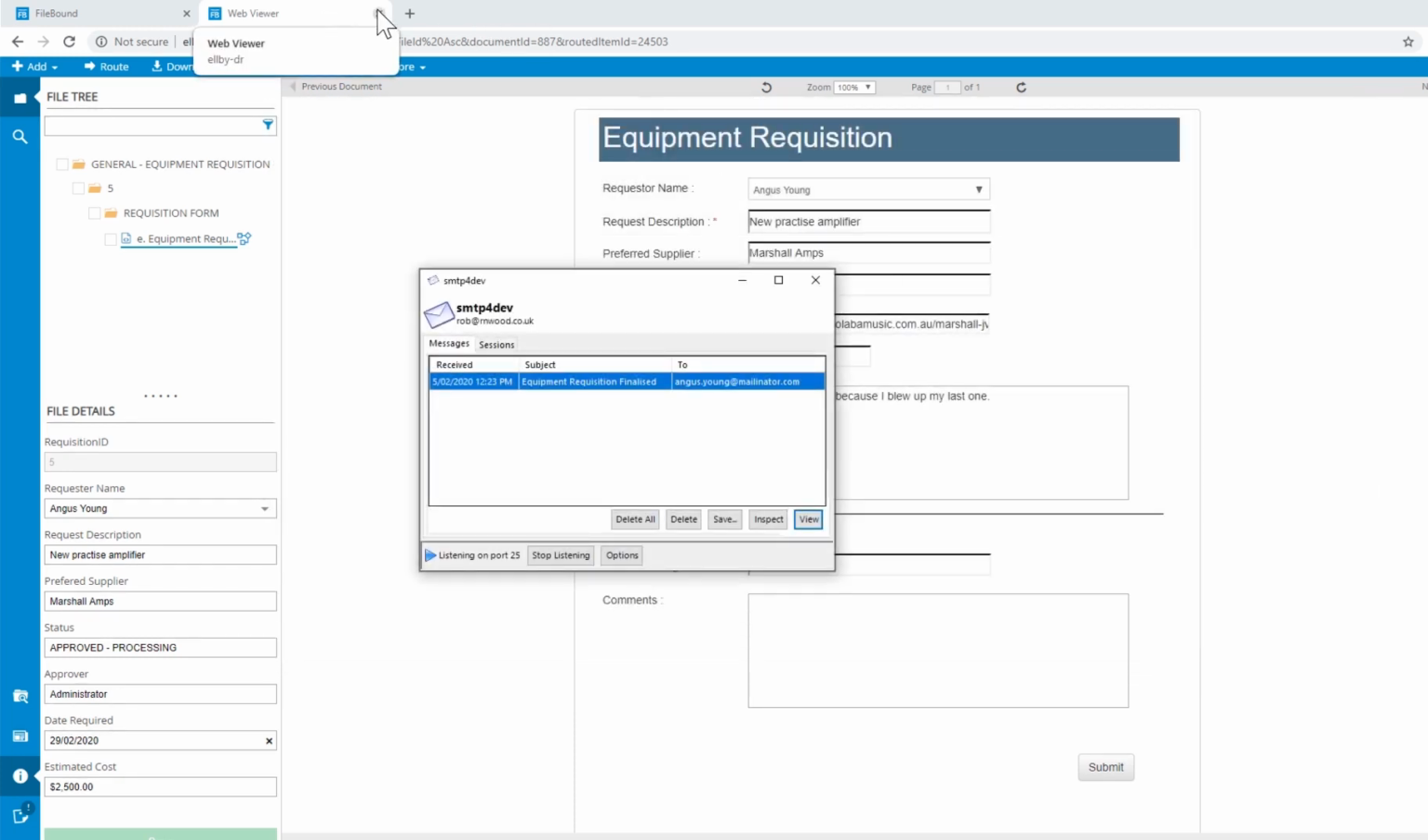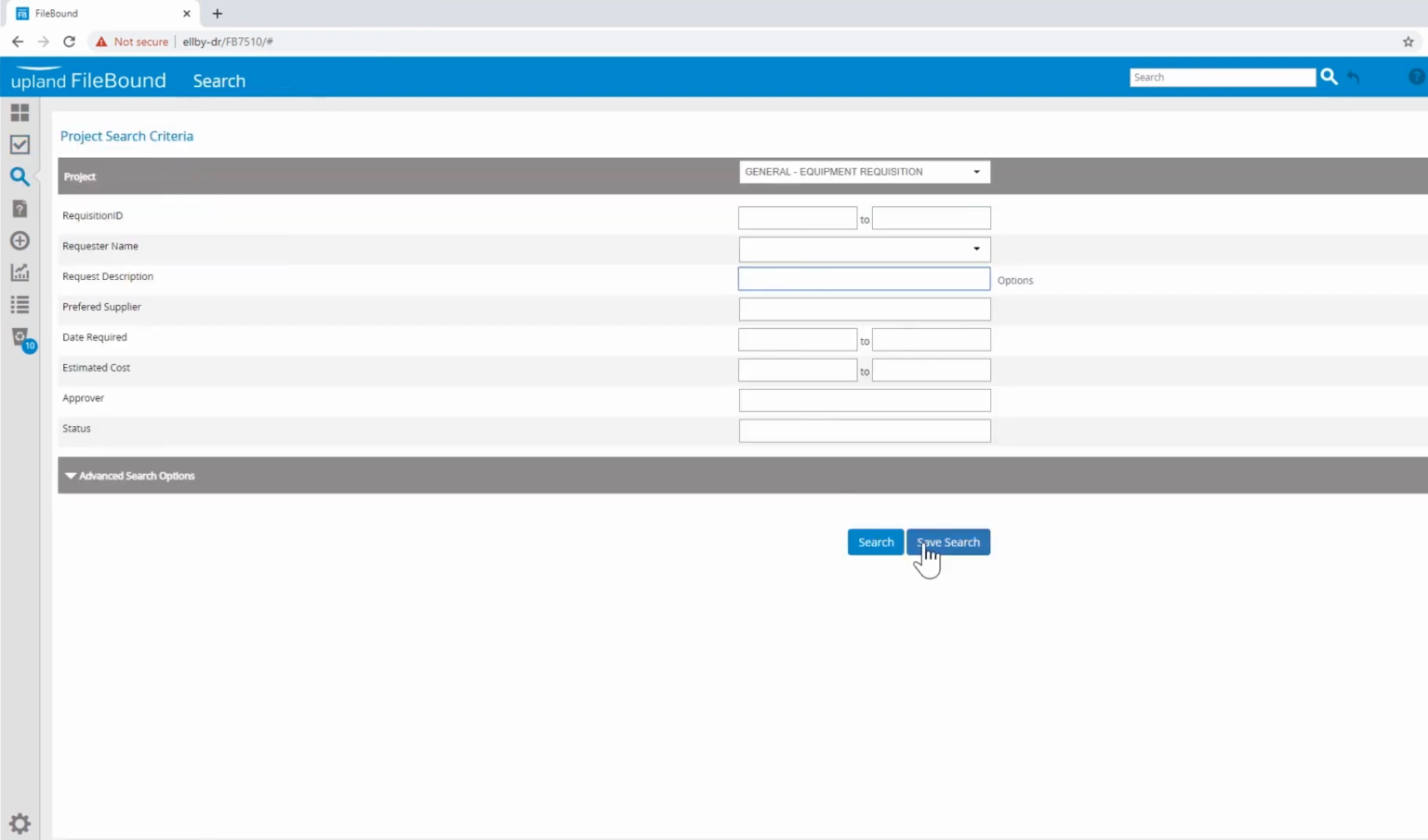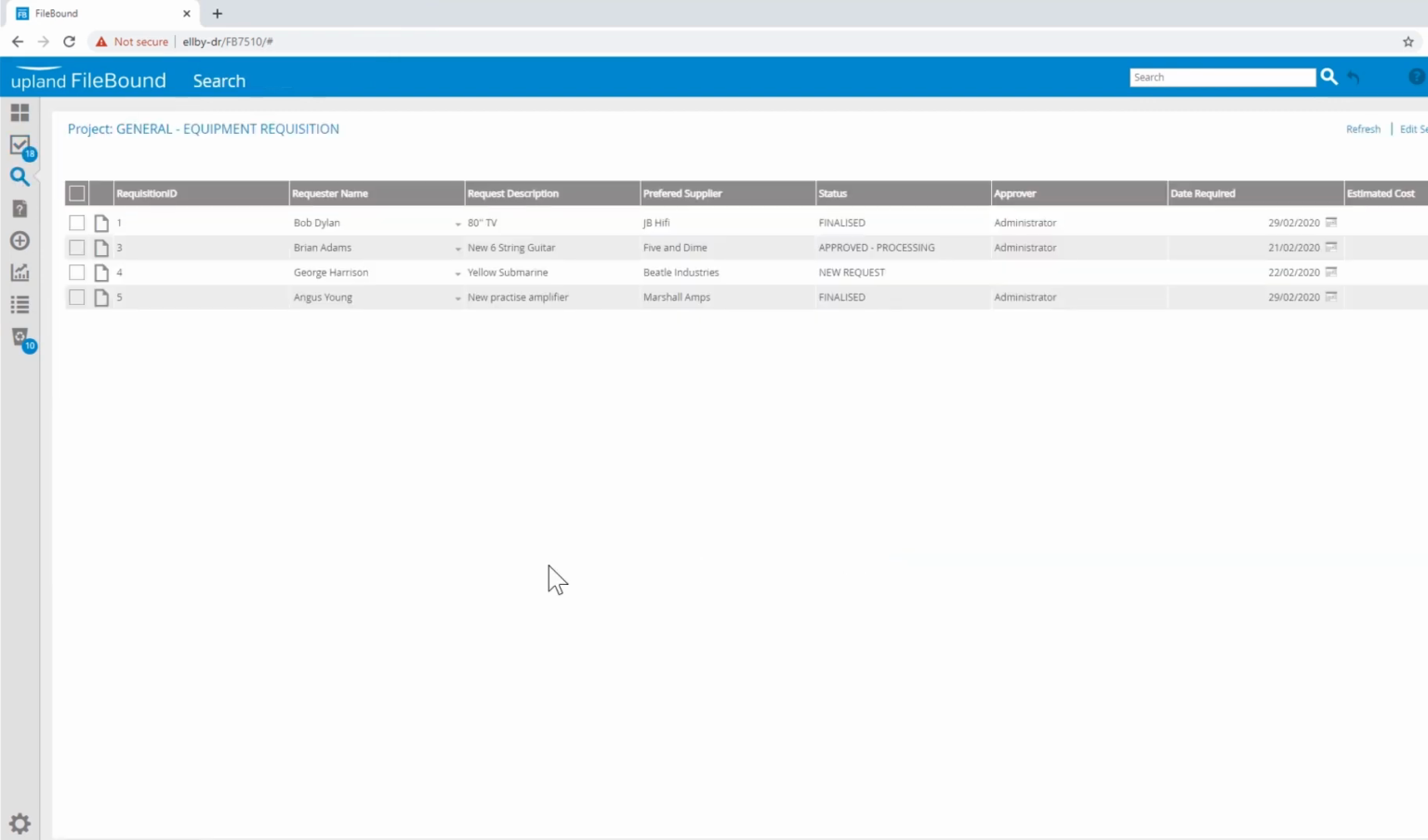So now if I come back in and I refresh, and run another search on the equipment requisitions, we can see here, if I sort by status, one that's approved and at processing for Brian Adams and his new 6-string guitar from the Five and Dime, 2 that have been finalised. Bob Dylan wanted a new TV, and Angus has got his amplifier, and a new request from George Harrison for a Yellow Submarine from Beetle Industries. So there's a quick and easy way for you to find what's in the system.